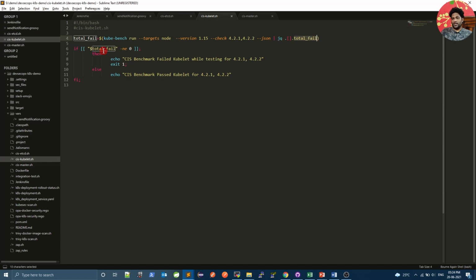I'm using the value of the total fail, and if it is not equal to 0, it means that some of the tests have failed. So I will be failing the build over here using exit 1. If the total fail is equal to 0, it means all the tests have successfully passed. So I'll simply use echo to send back a passed message.